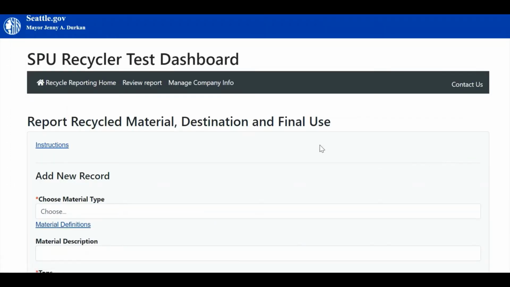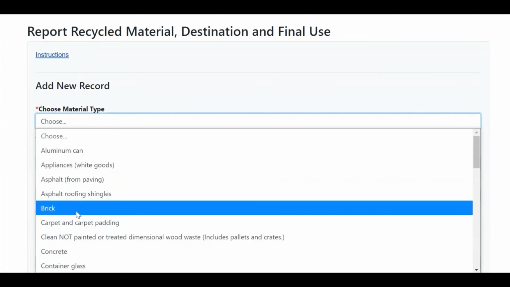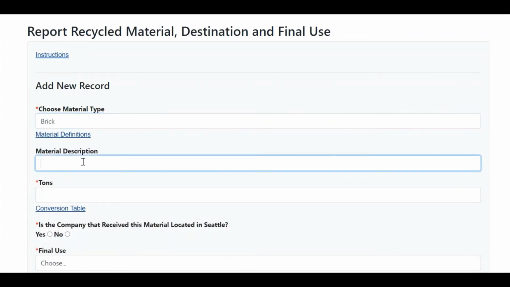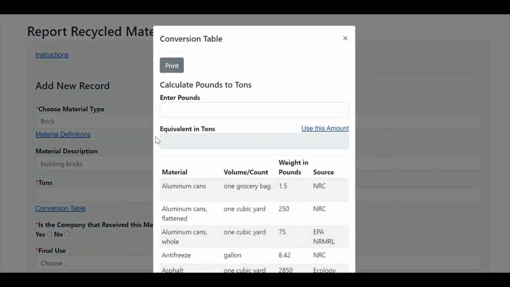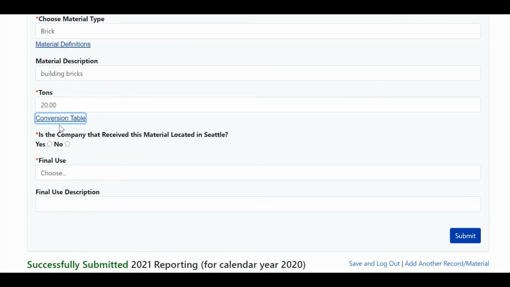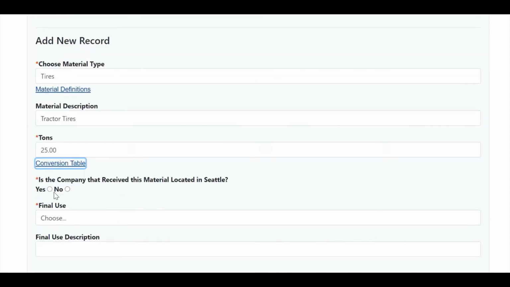If you'd like to add another material to your report, please go ahead and follow the same steps of choosing material type, material description, and tonnage. Again, make sure that you filled in all of the fields that are marked with a red asterisk, as these are required fields for your report.